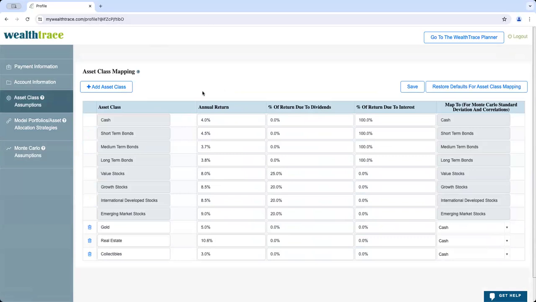You can add or make changes to the existing asset classes in here. You could add your own asset class for things like valuable art, gold, real estate, collectibles. And these are the default rate of returns, which you can also change if you'd like. We do update these periodically.